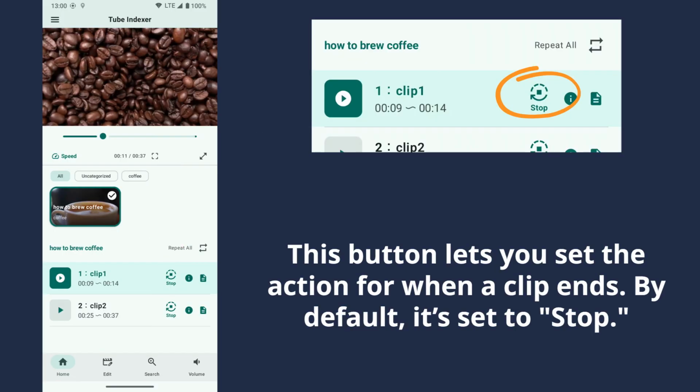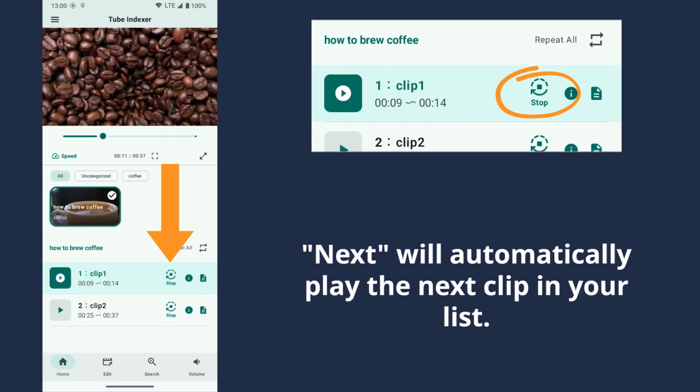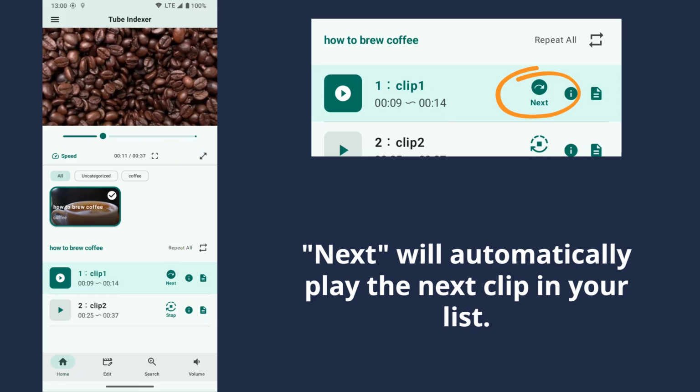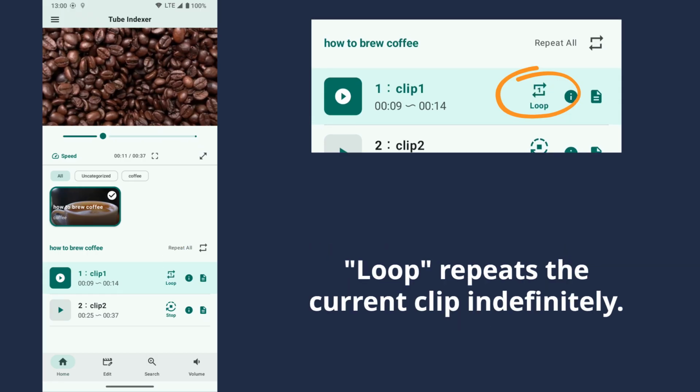This button lets you set the action for when a clip ends. By default, it's set to stop. Next, we'll automatically play the next clip in your list. Loop repeats the current clip indefinitely.